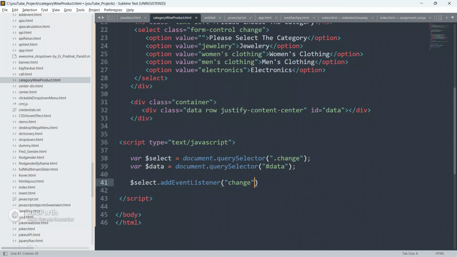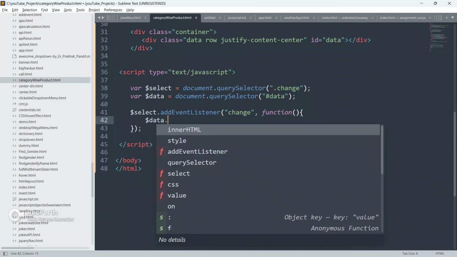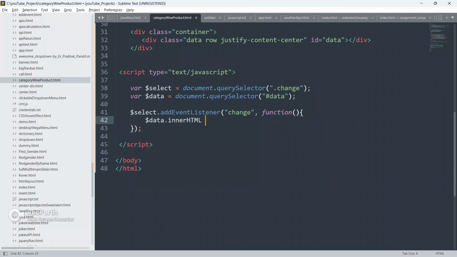On change of this select box, we are going to run a function. This function is known as a callback function, and it is also known as an anonymous function, because we have not defined the function name here. That's why it is called an anonymous function. So open this function and write data dot inner HTML.